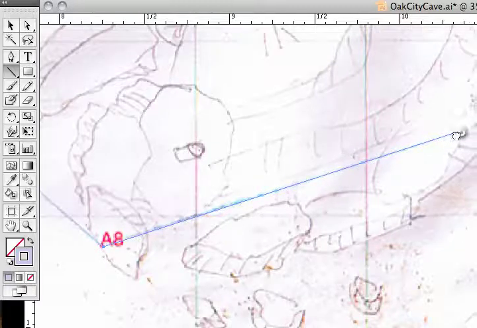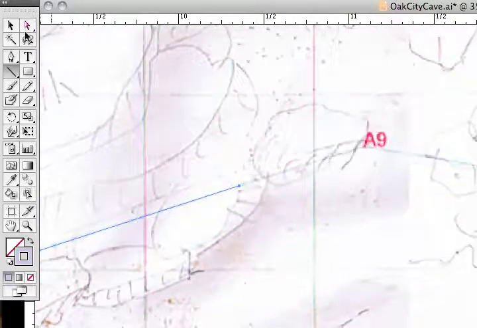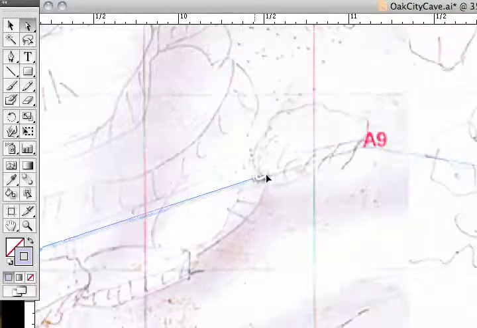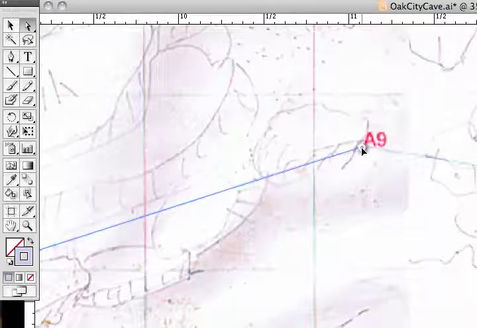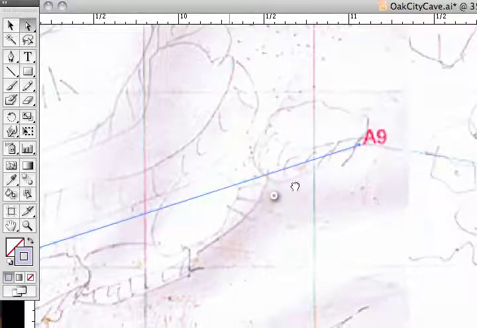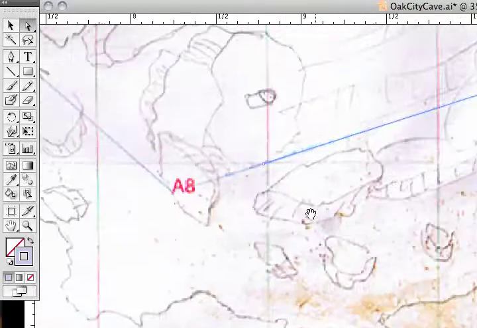I can't actually get there, so I'm going to let go of the line at that point. Come over here, grab the white arrow tool, grab that tip, move it. If I can't quite get the tip, I can click and drag and then move it over. And so you just continue that way.